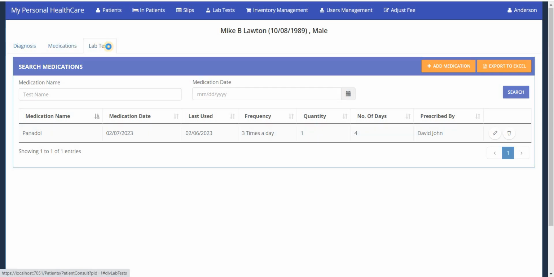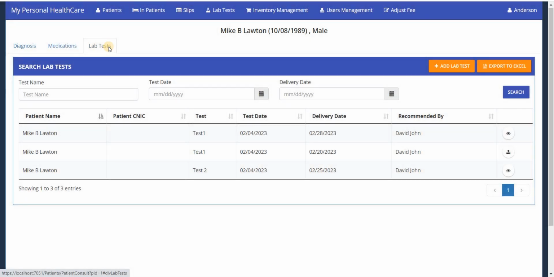Next, we have lab tests. We can see the lab test list here. We can search the lab test through name, date, or delivery date, and we can also upload the document for the lab test. And if a document is already uploaded, we can view the document as well.